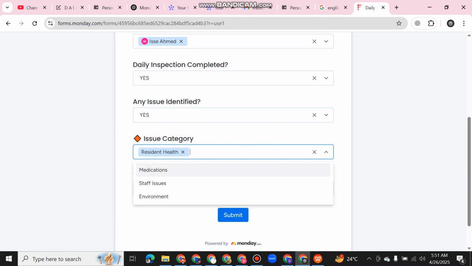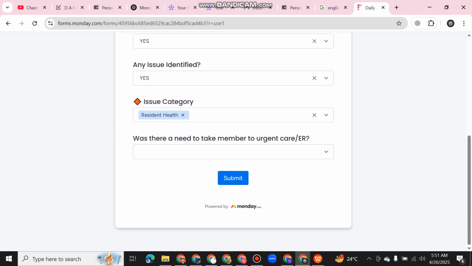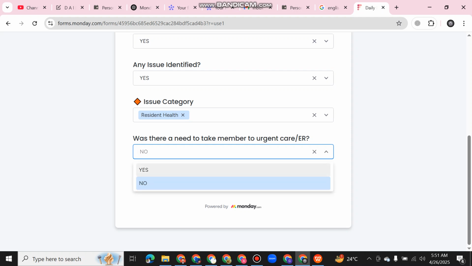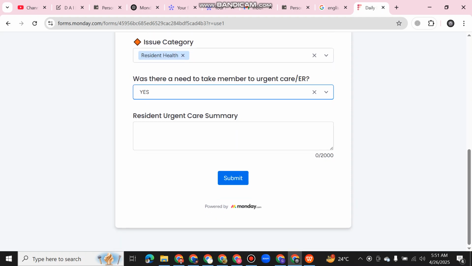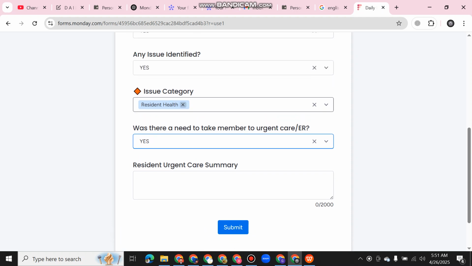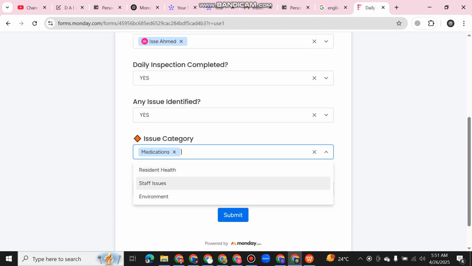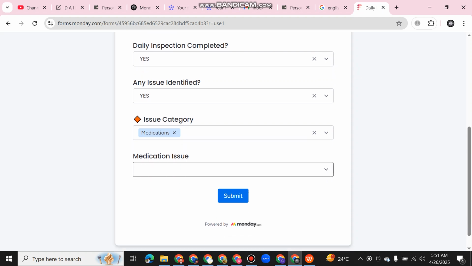If I select resident, they will ask urgent care, yes or no. If I select no, just submit form. If I select yes, then it will show me the resident urgent care summary. Delete this everything.